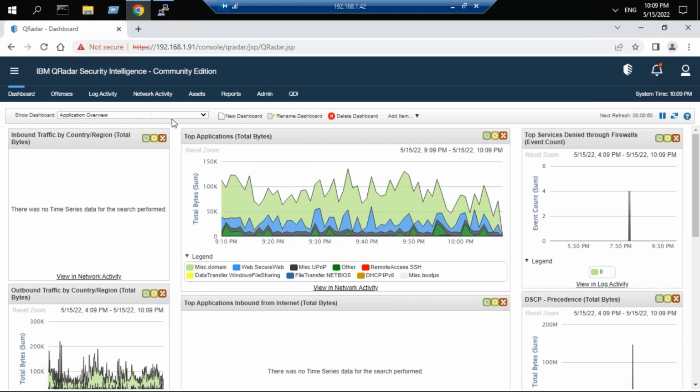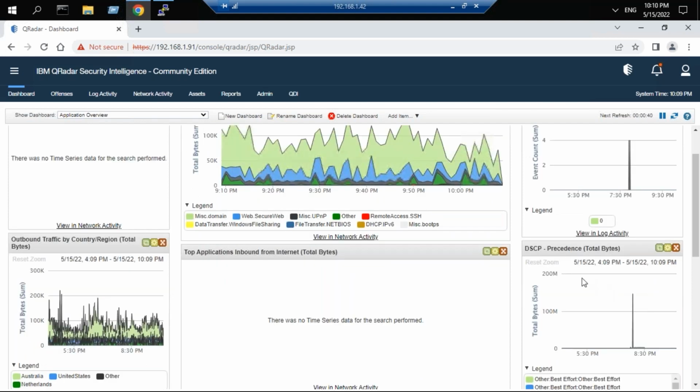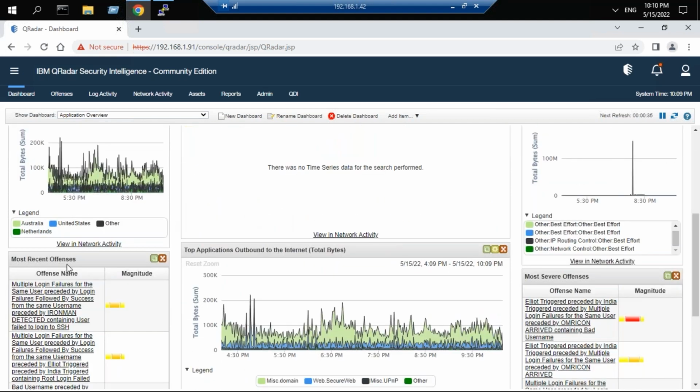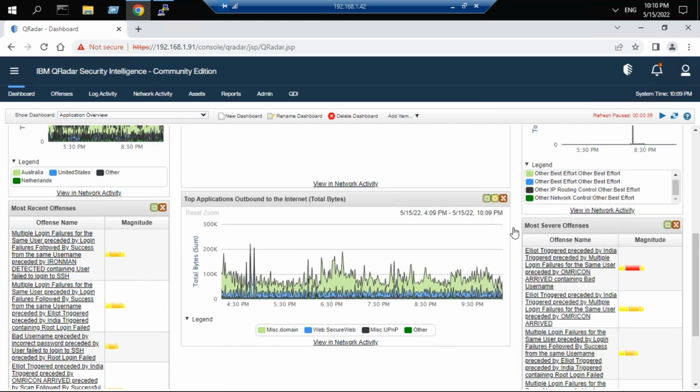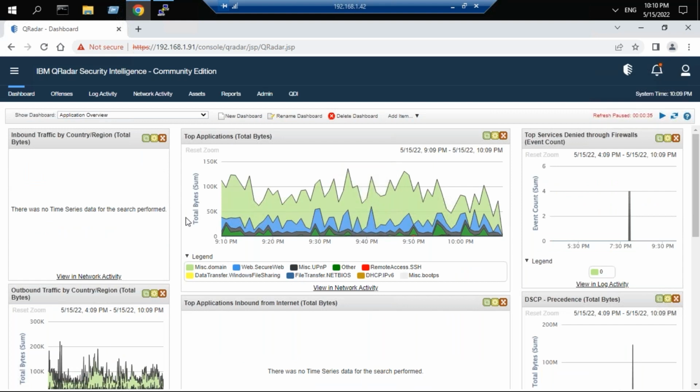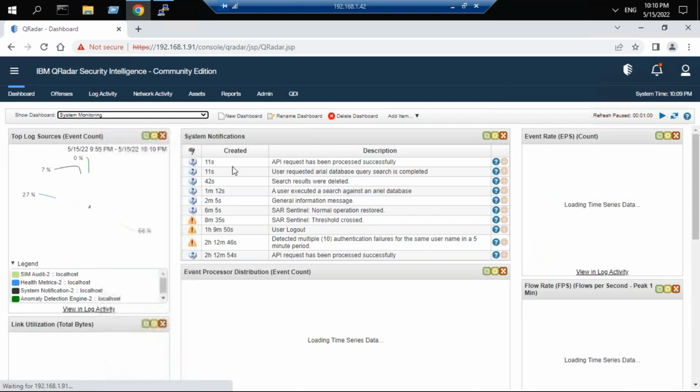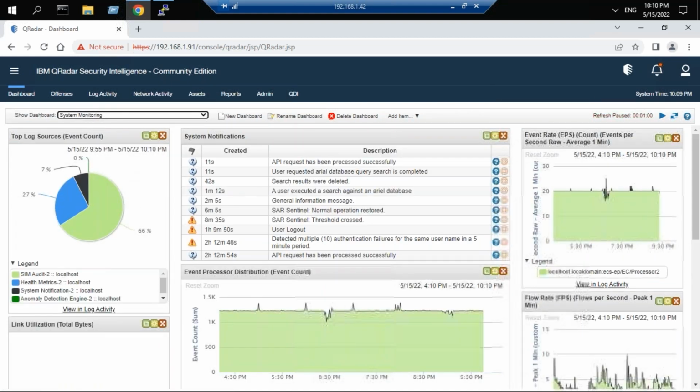We have the dashboard here where we can see multiple different activities, like top applications which are collecting the logs, and services which are being denied by the firewalls. We have offenses here. We have severe offenses, that means high alerts. You have an application overview. Let's say you want to go for system monitoring: you can monitor your top log sources here, from which logs are being collected.